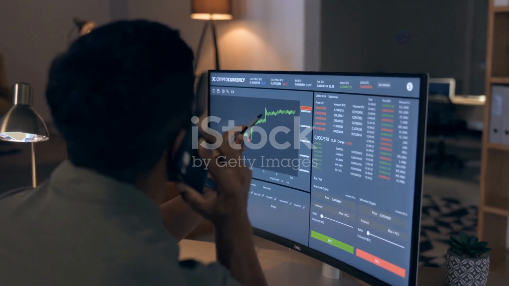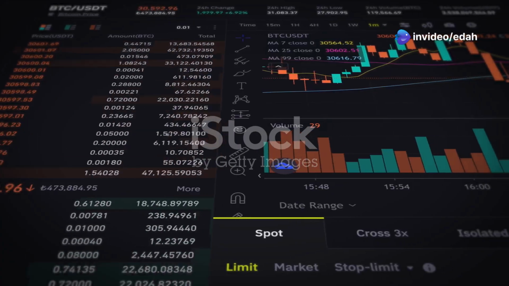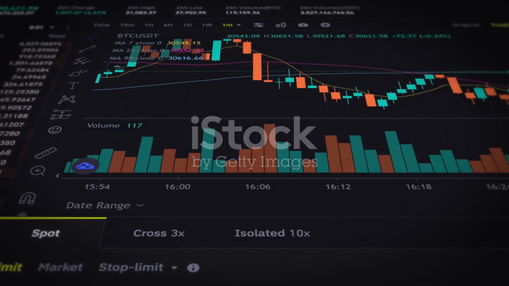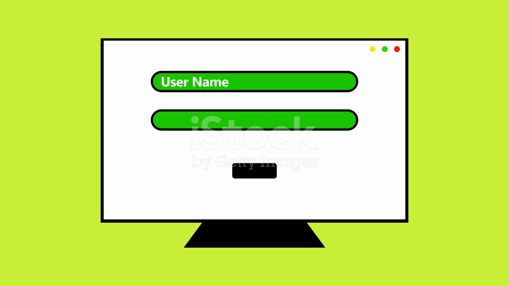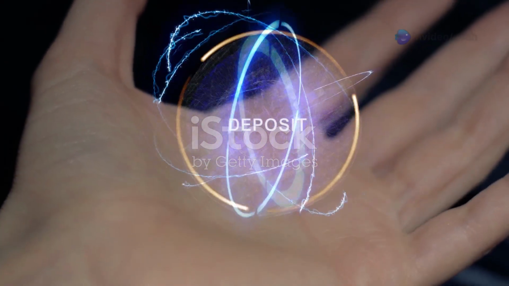Let's walk through the process of moving your USDT from OKX to Bybit. The first thing you need is your deposit address from Bybit. This is like getting the bank account number for where you want to send money. Log into your Bybit account. Find the Assets or Wallet section and click on Deposit.